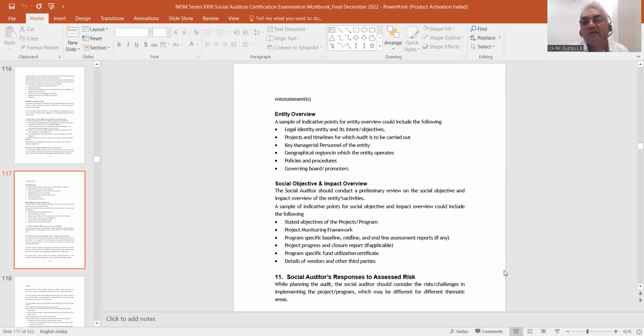Second is projects and timelines for which the audit is to be carried out, because this audit has to be carried out for a specific time period and of specific projects. So we should have a basic understanding of the projects or timelines for which the audit is to be carried out. Then key managerial personnel of the entity, who are the persons involved behind the entity, that also we have to see. Then geographical regions in which the entity operates, and there could be special indicators for that geographical region. Then policies and procedures which have been adopted by the entity, and then the governing board or promoter.